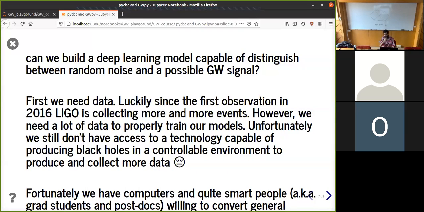However, for machine learning, we need way more data, and we need data in a controllable way. Controllable means I generate a waveform from a simulation package where I know for sure its properties, like mass distribution, spin, and position in the sky, because all of these details really matter, and they matter even more for machine learning. Unfortunately, we don't have the technology yet to generate black holes and gather data from them. Maybe someday humanity will be able to do this, if we don't destroy ourselves before, but okay.